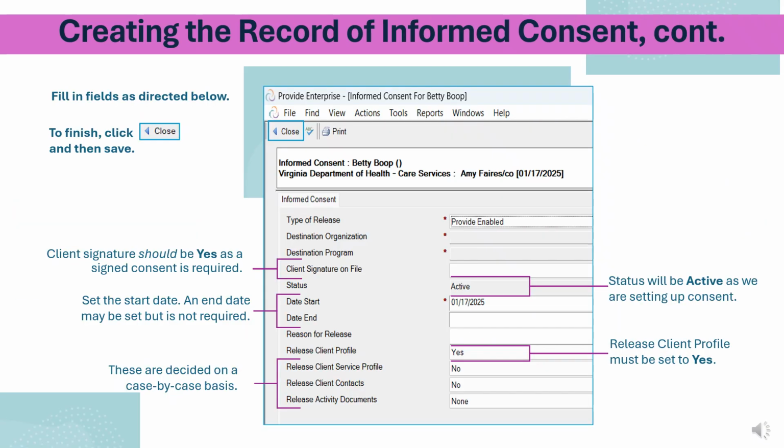The client's signature should be on file since they have to sign our consent form to be registered. The status will be active since we're setting this informed consent up.